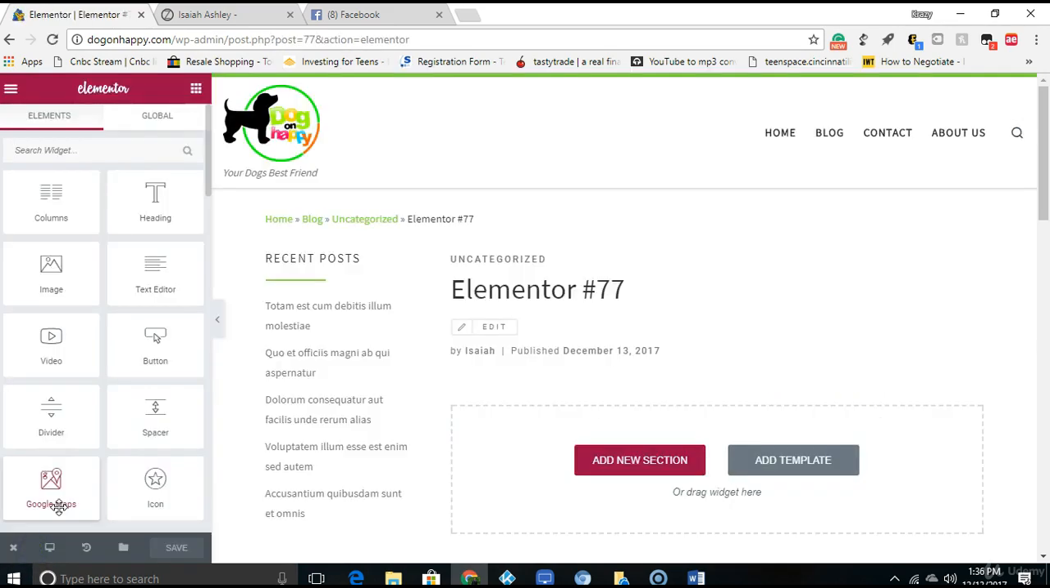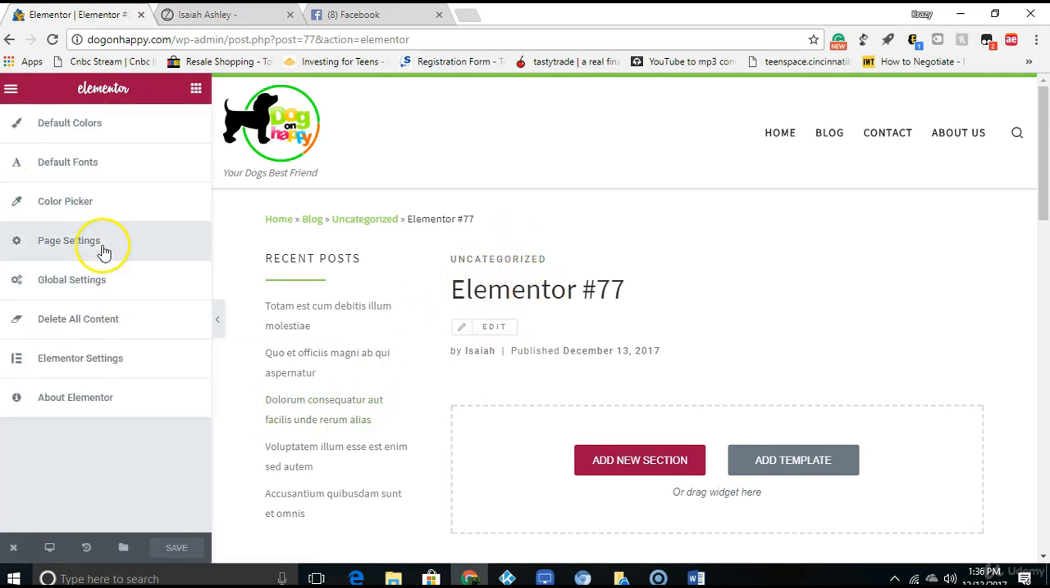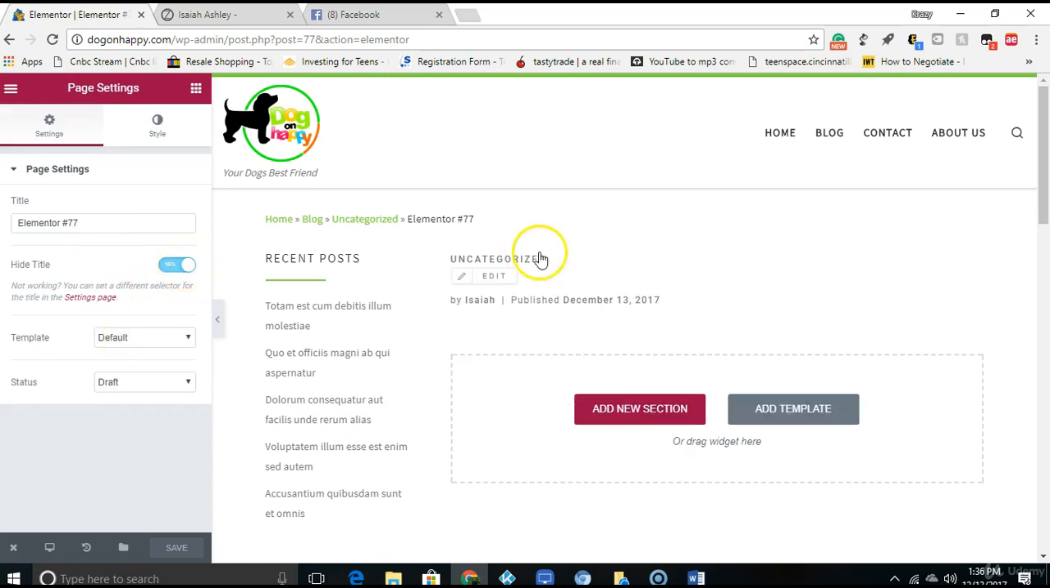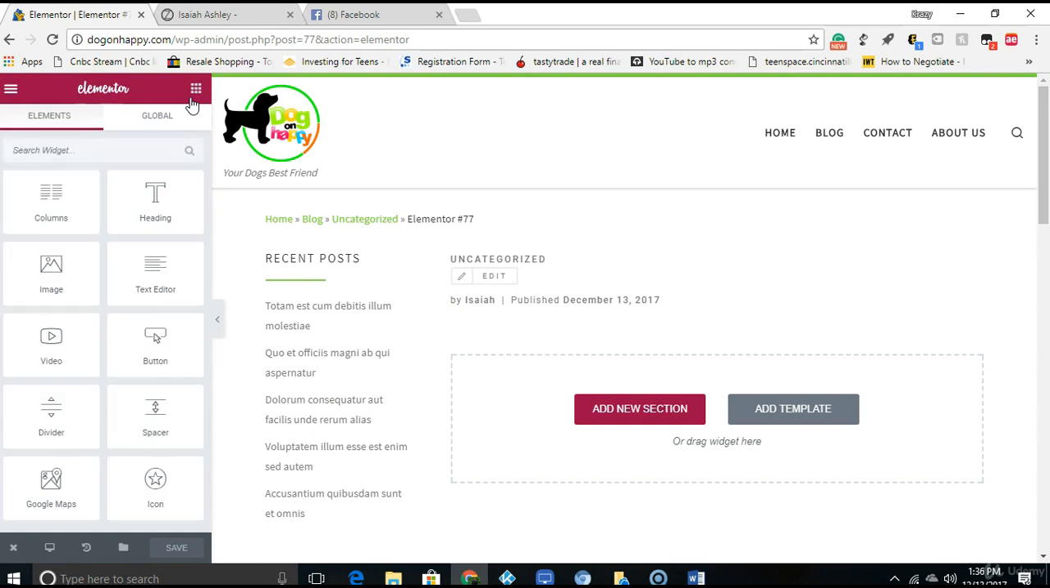So you can see now we have the WordPress editor up. We have it open. So if we want to get rid of this right here, what we'll do is we can come over to settings, page settings, and we should be able to click this and this should hide the title for us. Okay, so now the title is hidden. You can see right now it's currently saying uncategorized, so we're going to need to edit that once we come out of this application. And simply to set up how you want your blog post to look.